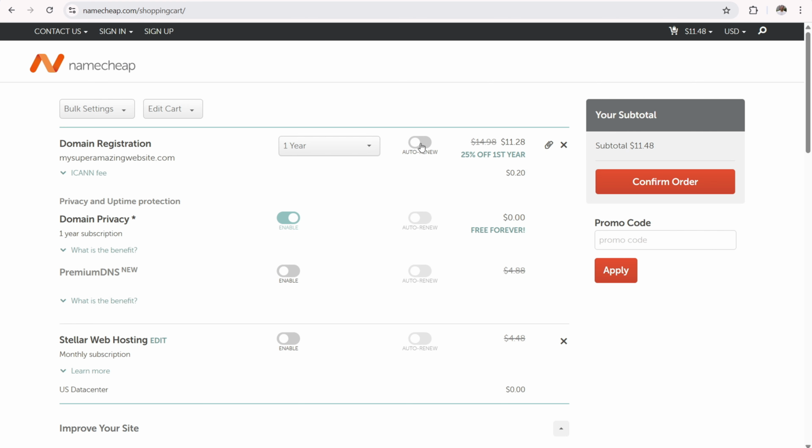And so also one little thing, you can have auto renew on or off. That's totally up to you. I personally leave it off and then just manually log into Namecheap to renew my domains as I see fit. Anyways, when you're ready, go ahead and click on confirm order. Then you're going to have to create a Namecheap account, then submit payment, and then you're good to go.